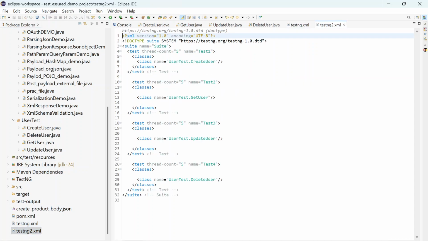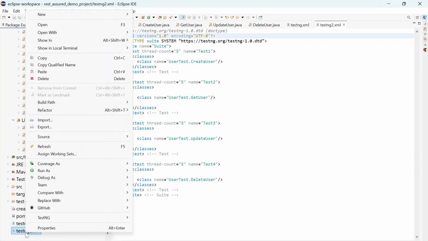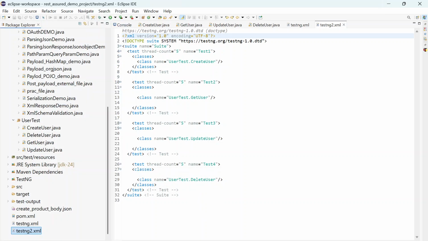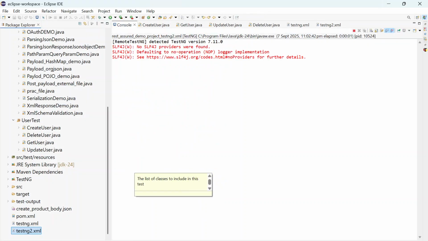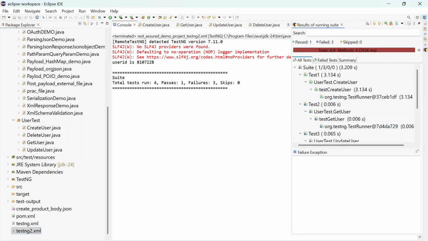Now we have created testng2.xml inside the same suite but with different tests. So inside the same suite all the four tests are different. So four classes are present in different tests now. So if I try to execute this now, it will fail. Let's see. It will pass only the first test. Now if you execute this, let's see the output. So we are executing testng2.xml.